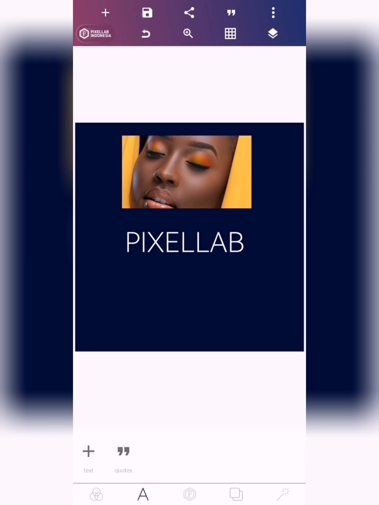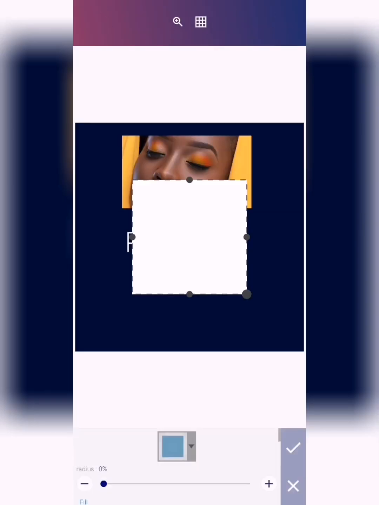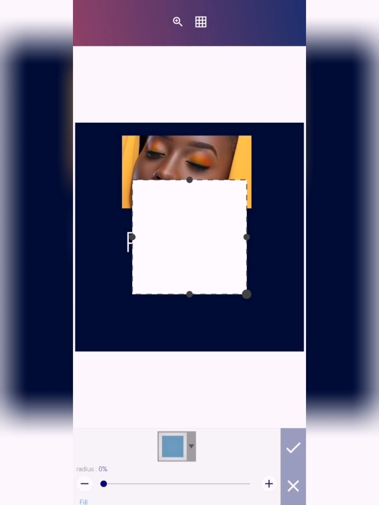To add a shape, click on this tool, then you will see shapes there. Click on the shapes. The first shape Pixellab will present to you is a square. If you want to change the shape, click on this side. Then you will see a square, a circle, a half circle, an arrow, a triangle, and other shapes. Do you see that? Great. So I'm going to stick with the square.